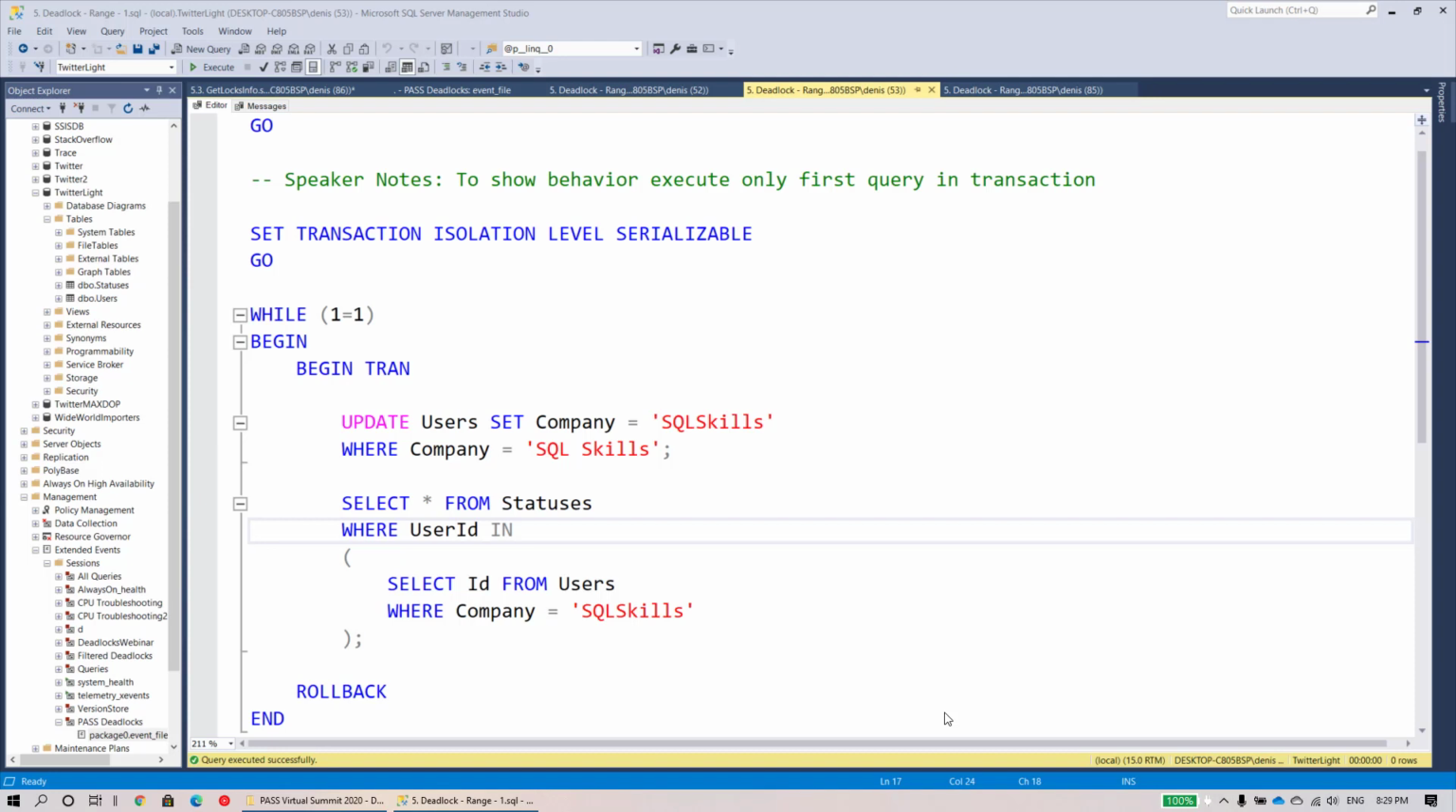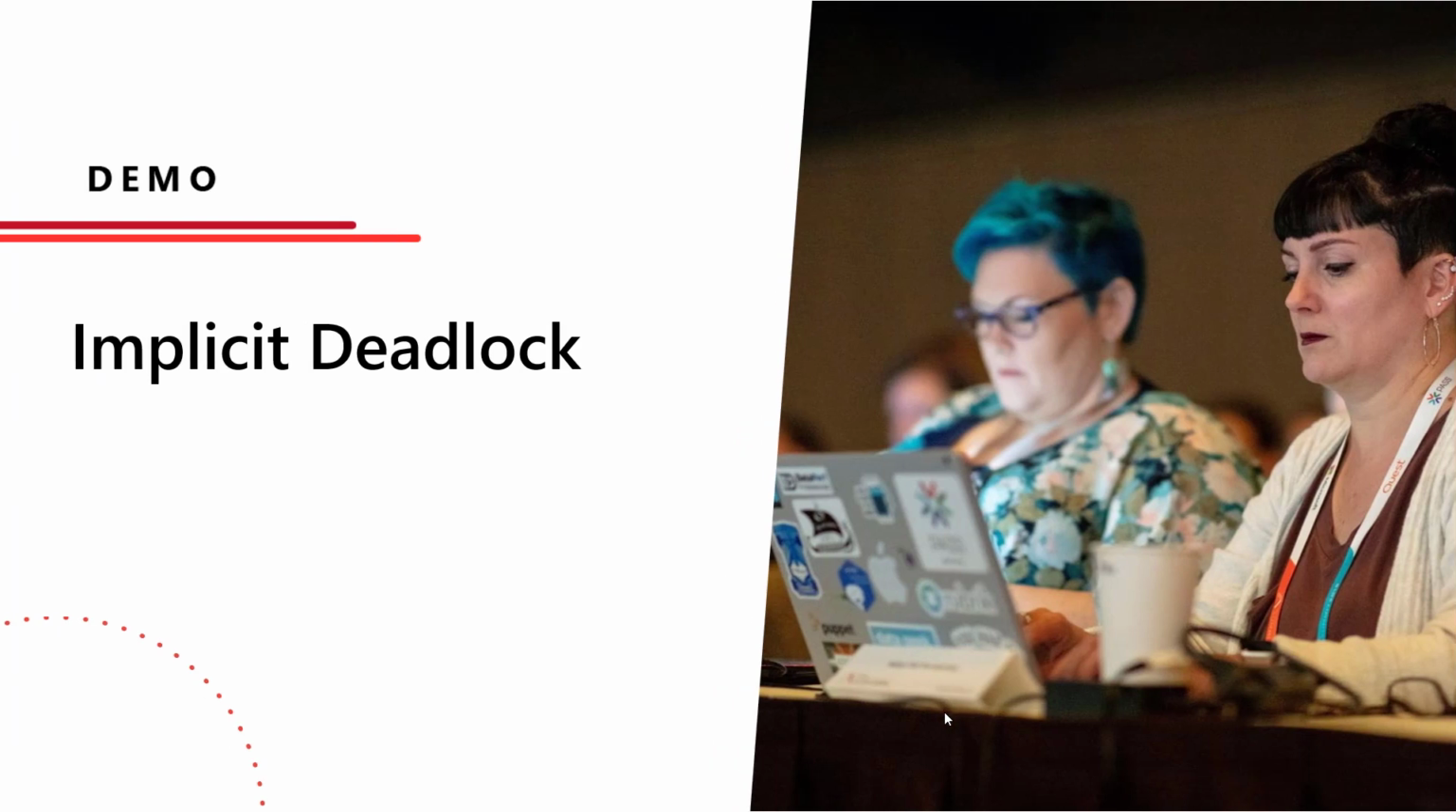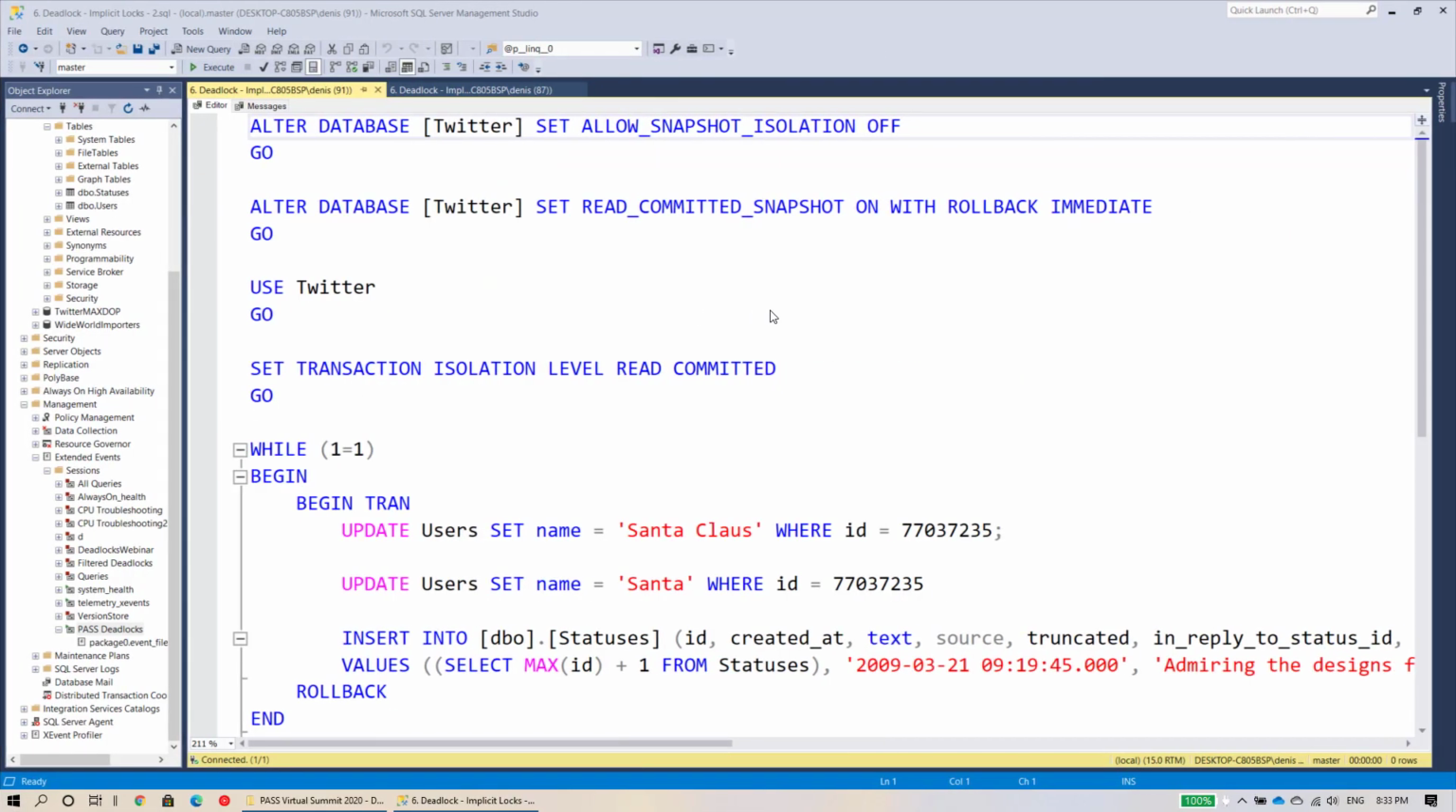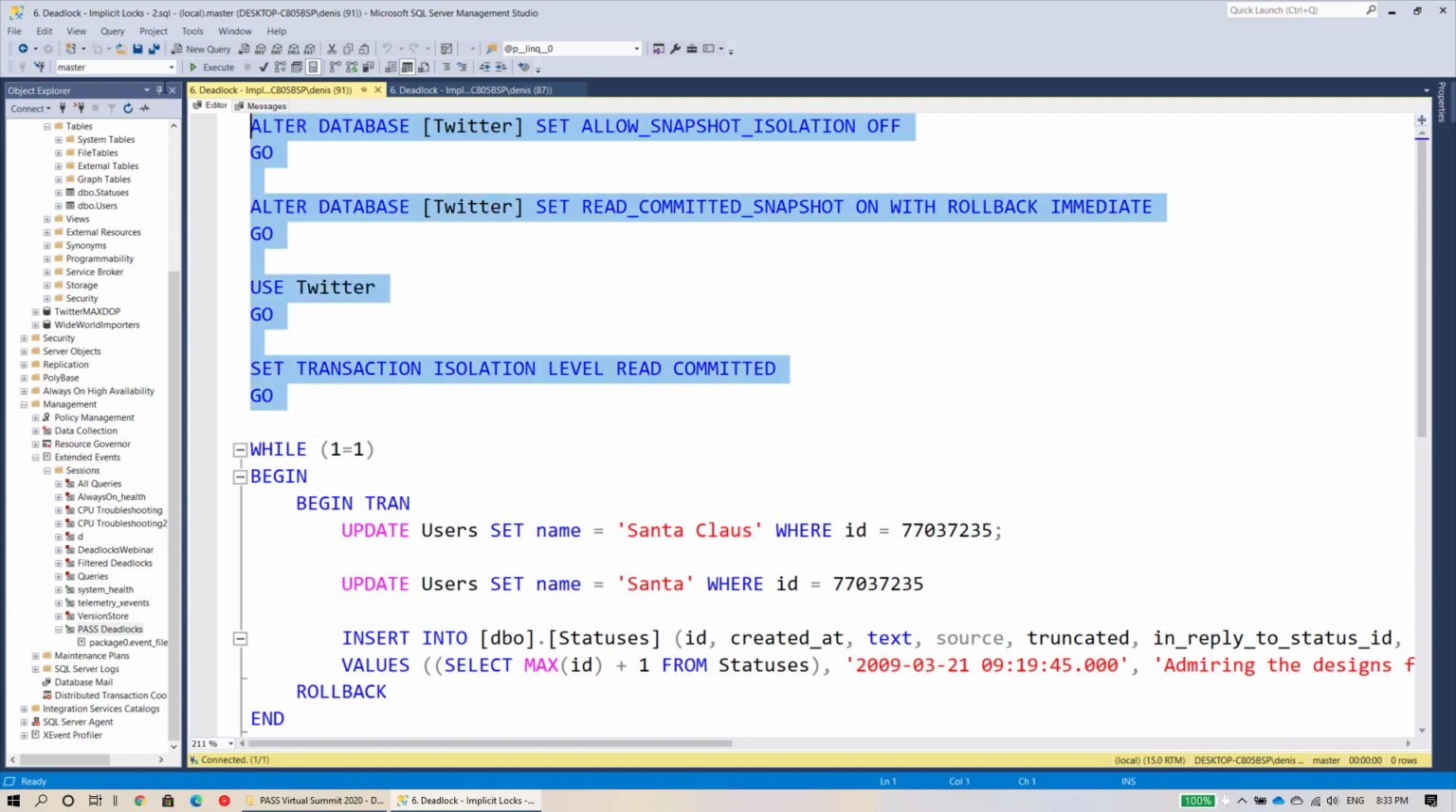Okay, let's go to the next demo, next topic, next deadlock, implicit deadlock. In this demo, we will be using the read committed snapshot isolation level. I set it for my database Twitter for this demo, and this will mean that for each query which will be running with read committed isolation level, SQL Server will use read committed snapshot.